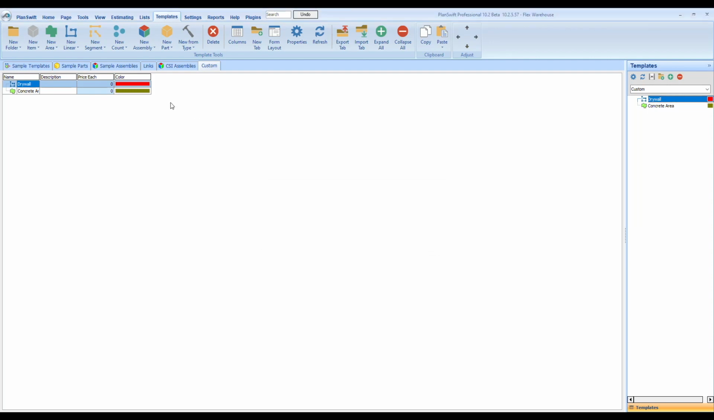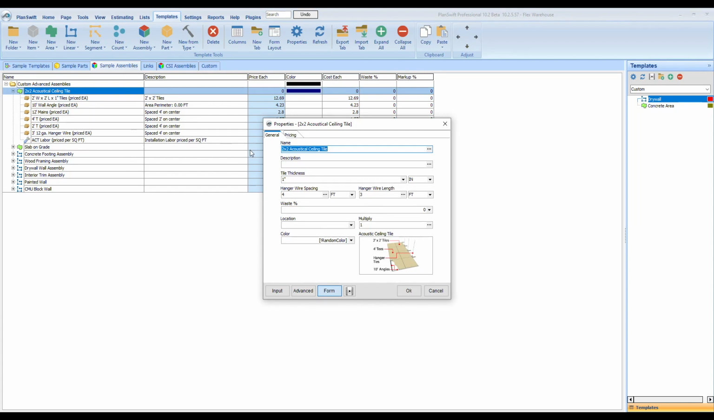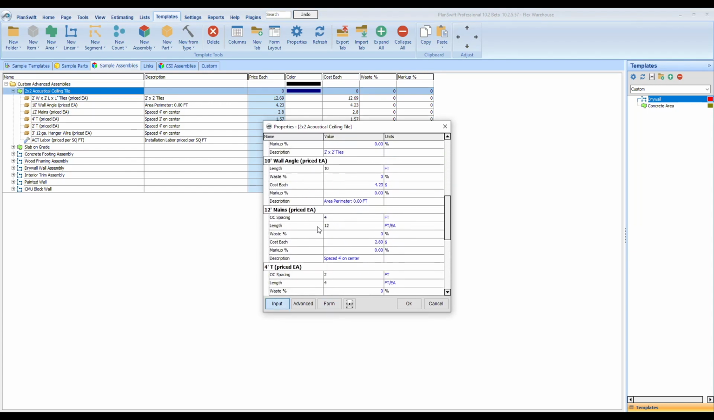If I choose an item like an assembly that has sub-items like parts, when I go to Properties and choose Input, I will see the properties for the parent item and all the children items, in this case called parts.